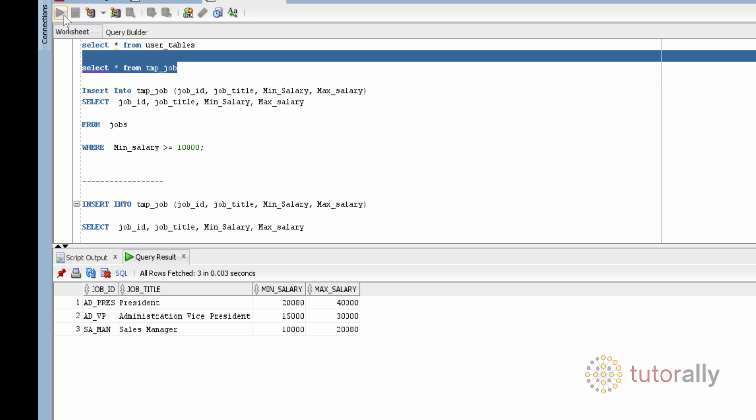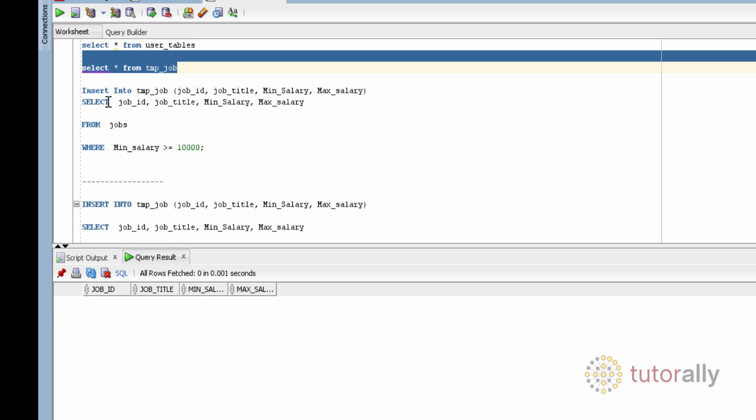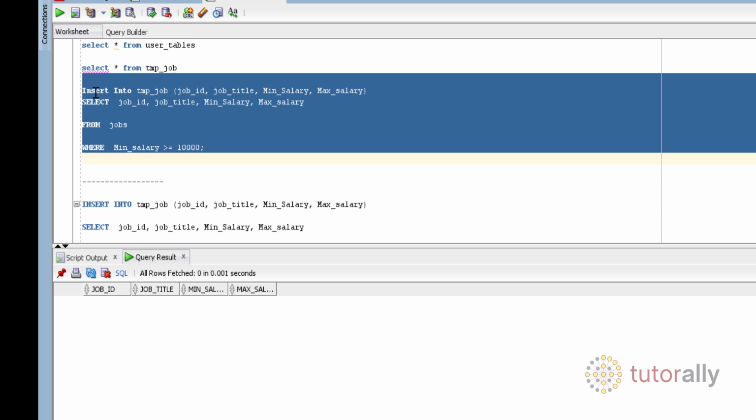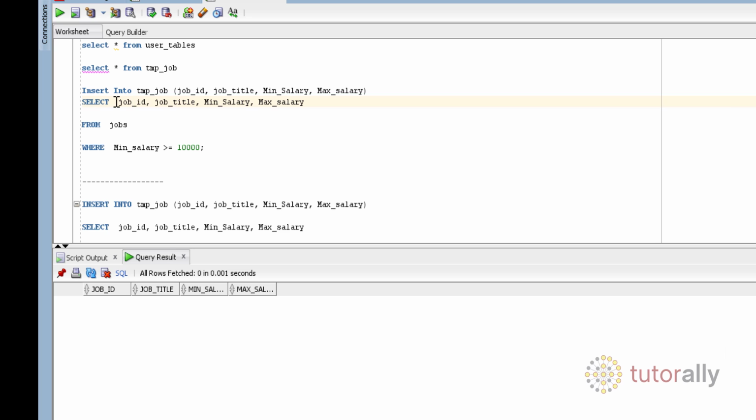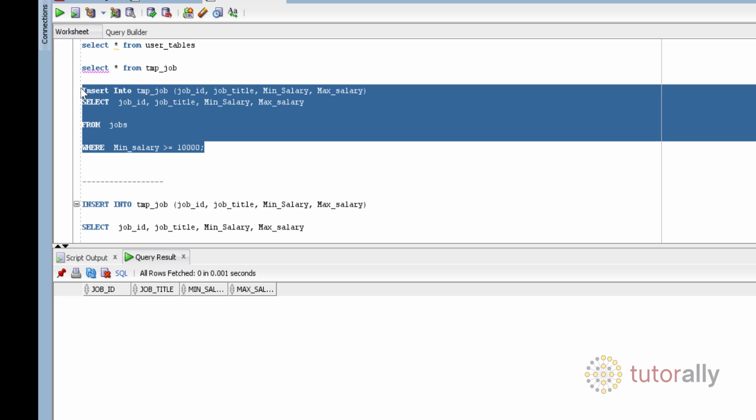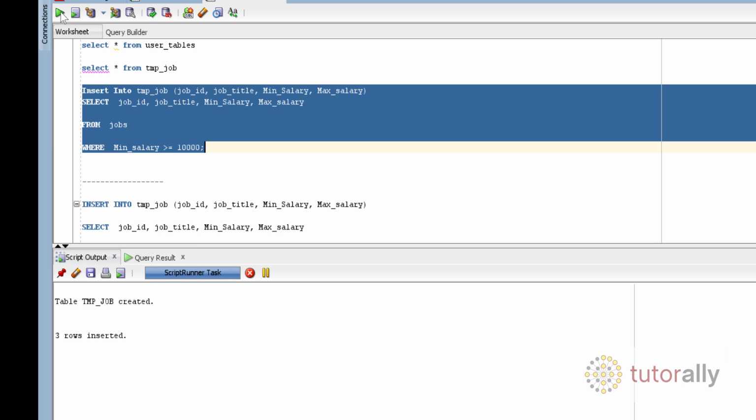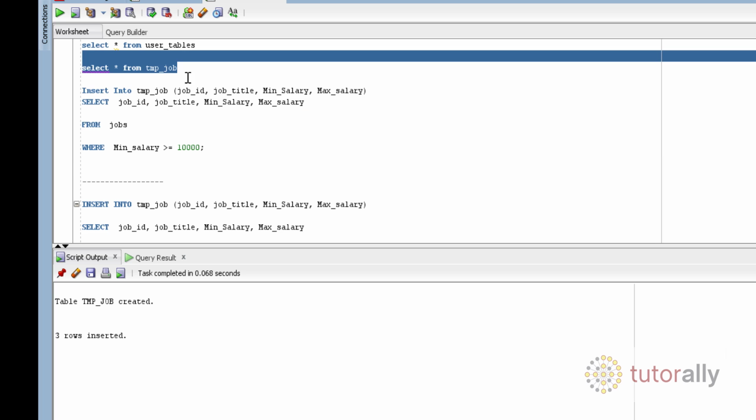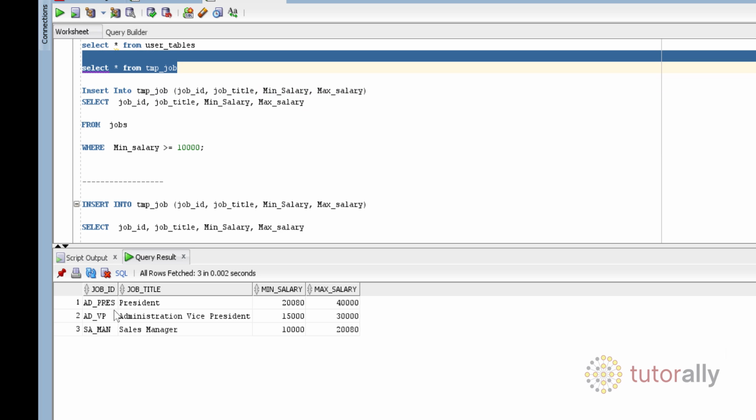So let's run the select star before we run the insert statement, no records. So let's run the insert statement, insert into temp job, select these attributes, job ID, job title, minimum and maximum salary attributes from jobs table, where clause saying minimum salary greater than or equal 10,000. We expect the 3 records to be inserted into the temp job table. If we run this SQL statement, we got this message, 3 rows inserted. If we run the SQL now from the table, now we can see 3 records exist in this table.